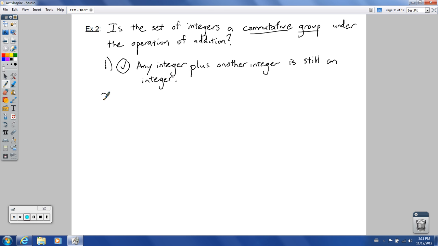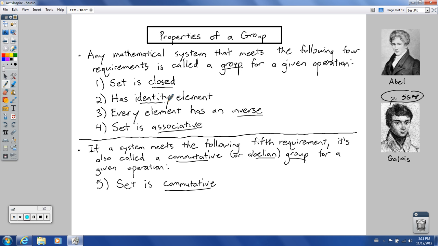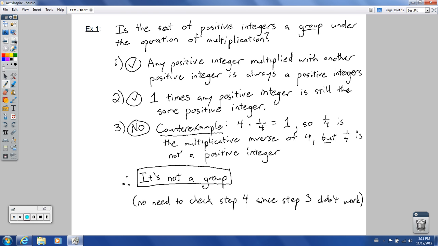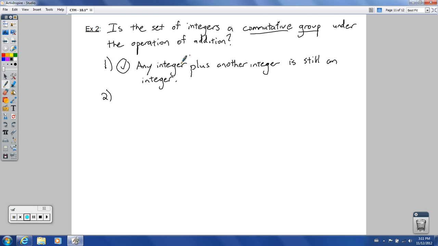So step 2, let's check that now. So step 2, we want to check and see if it has an identity element. So is there something within the set of integers that you can add to any integer that still gets you that same integer that you started with? And yes, there is, because you can use 0. So we can take 0, this would be our explanation for this step, 0 plus any integer is still the same integer.